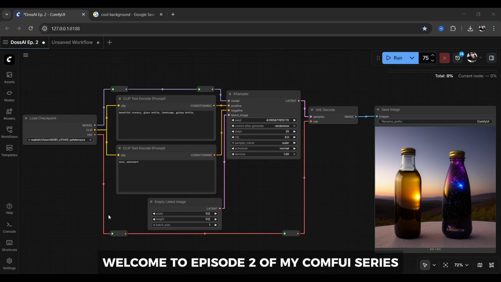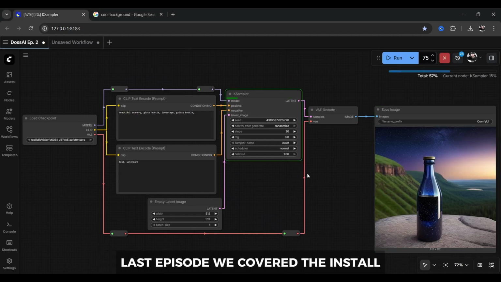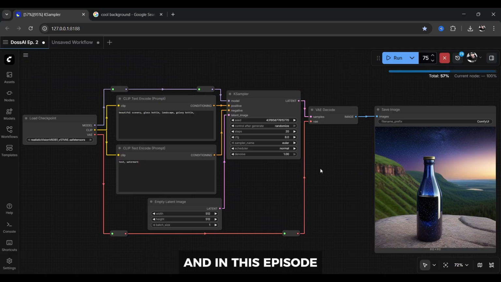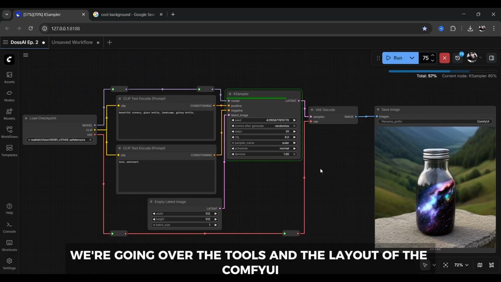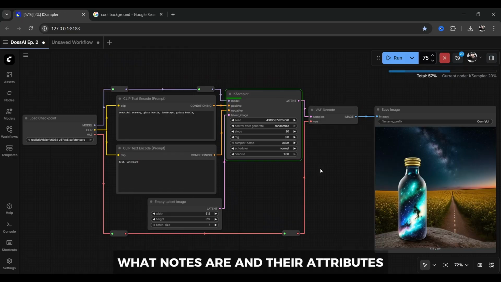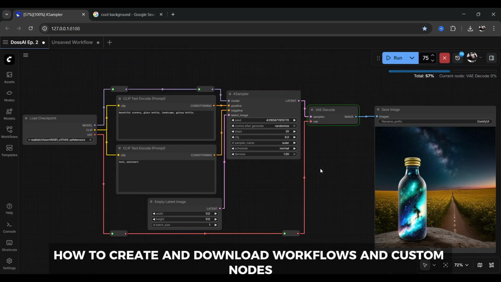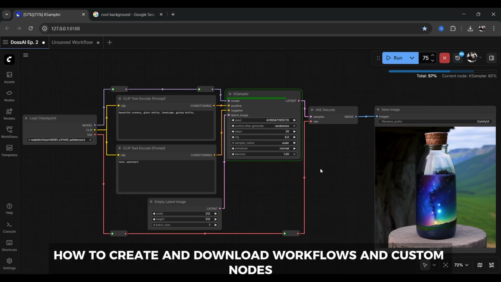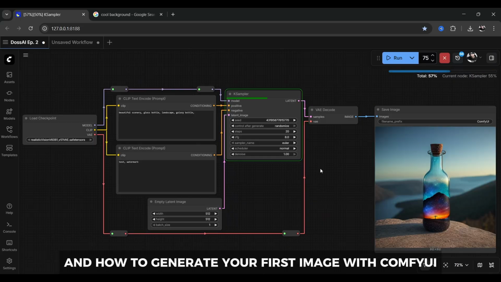Welcome to episode 2 of my ComfyUI series. Last episode, we covered the install, and in this episode, we're going over the tools and the layout of the ComfyUI user interface. Important folder locations, what nodes are and their attributes, how to create and download workflows and custom nodes, and how to generate your first image with ComfyUI.